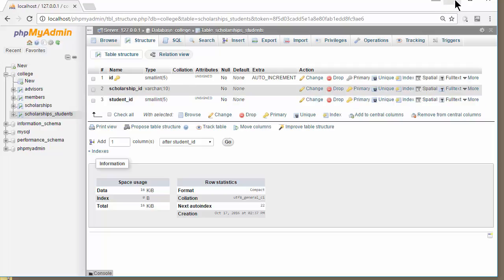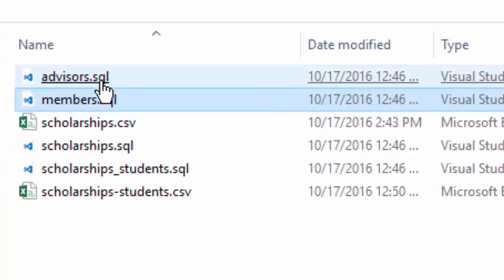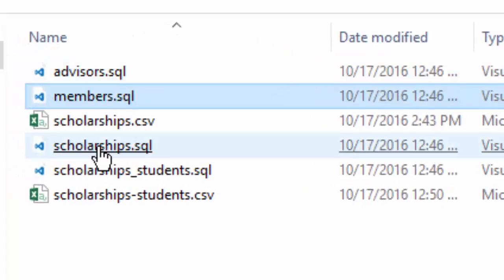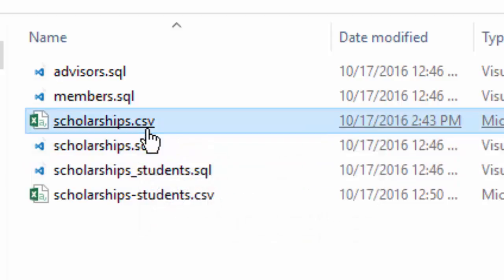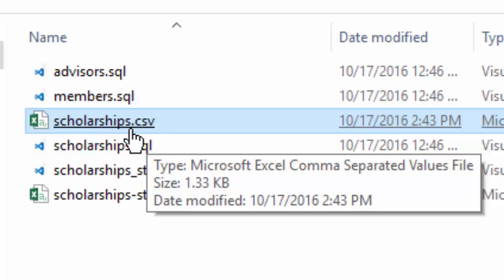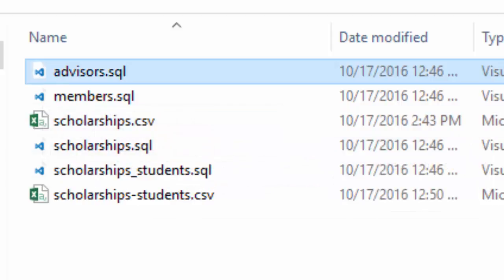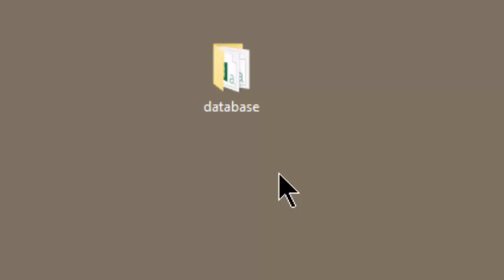Let me point something out to you here. Let me minimize this for a minute. The way that PHPMyAdmin works, notice I have a folder on my desktop, and it's called Database. This is what a table looks like when it is exported. It's the table name.sql. This is a comma separated value file. Notice it's linked to Excel. Notice these are on my desktop. They are not in htdocs because it doesn't matter where they come from. I'm importing them into the database.